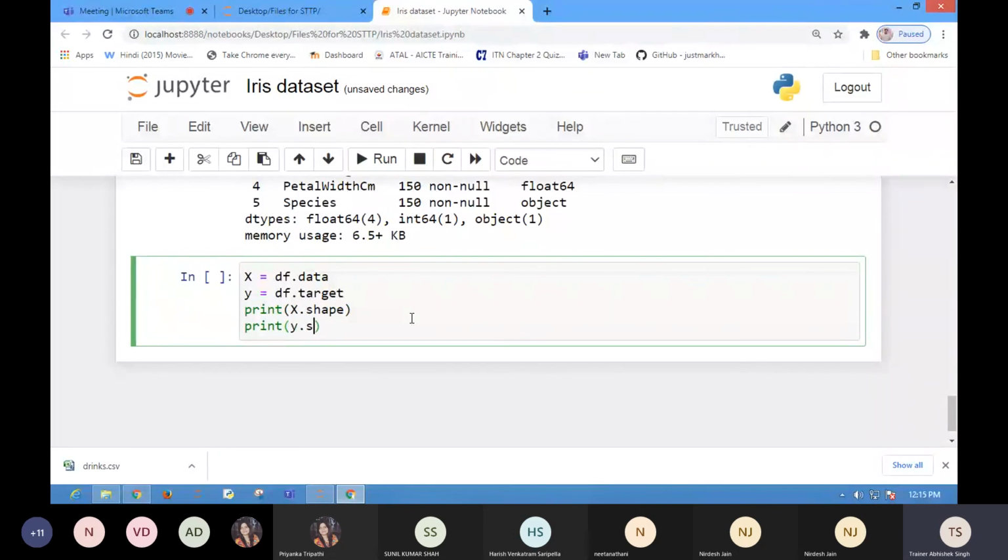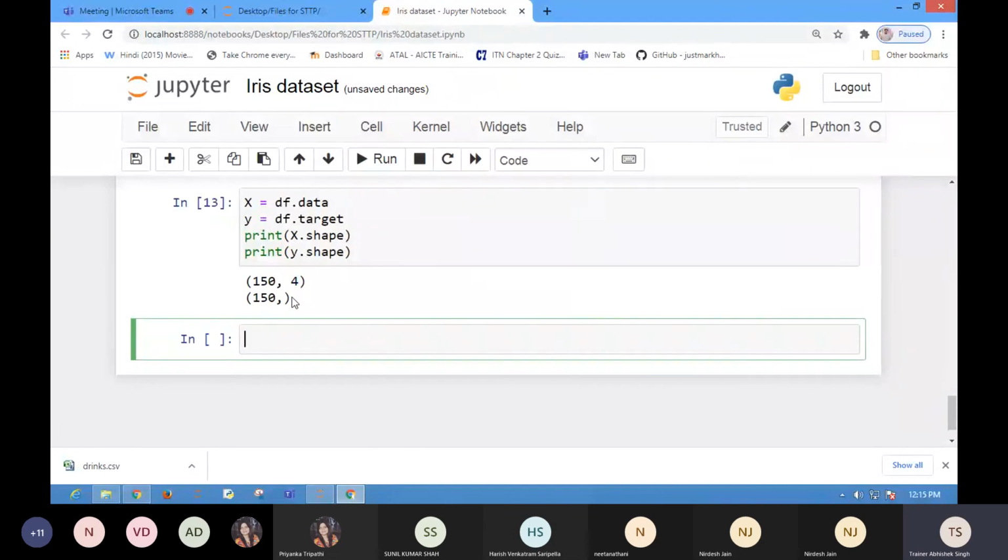y.shape. Again, it is always advisable to check the shapes because dimensions of matrices matter, otherwise it will just throw an error. We have seen the feature names and the target names earlier, so we can directly use that now. Okay, let's move on.